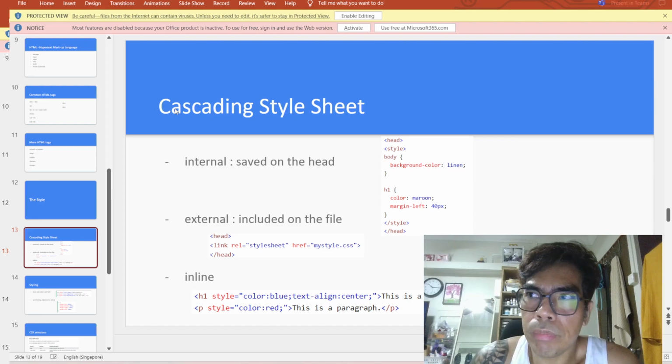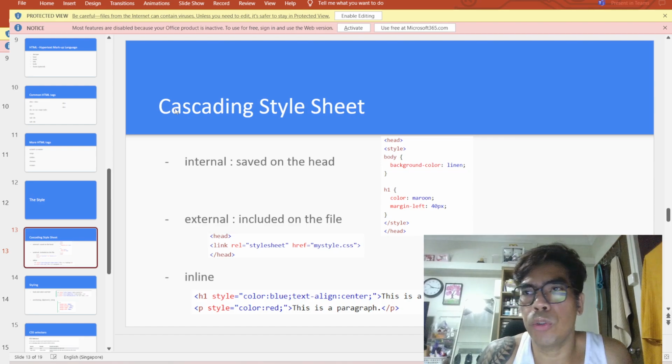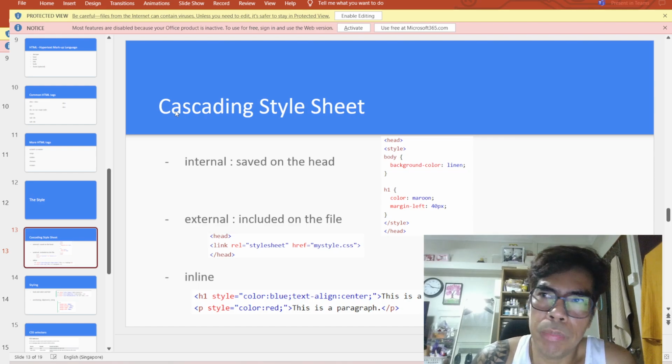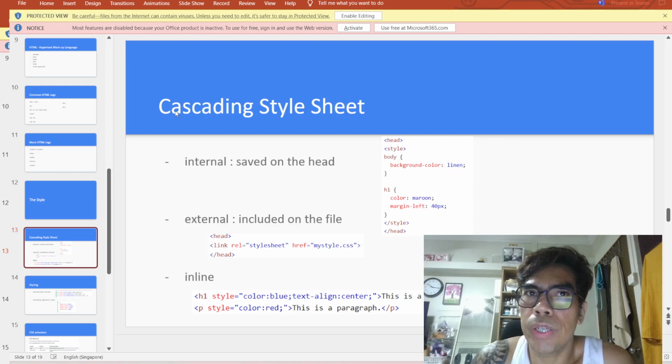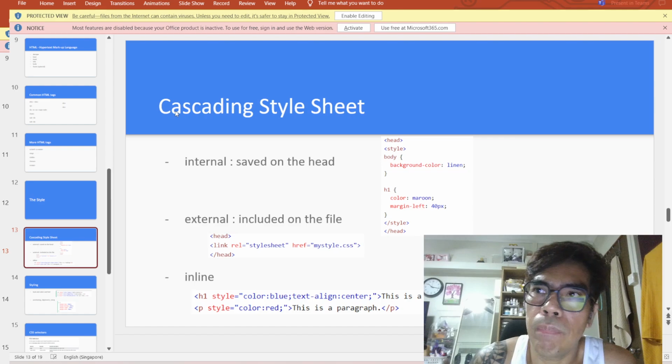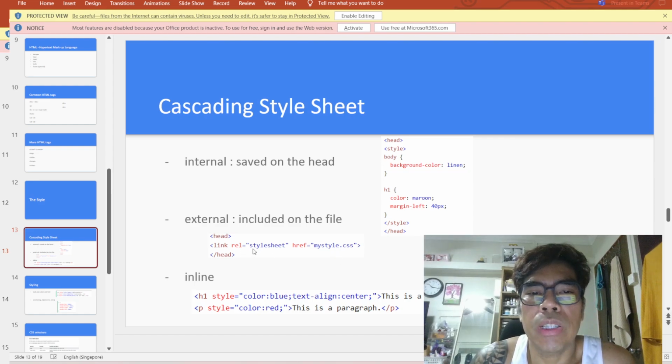Internal is, if your page is simple, you can put the style inside your page. So it's easier to see what you did. If your web page is already large, meaning multiple pages or huge, with a lot of alignment, spacing, or coloring, you must put it external, then include it using a link rel stylesheet. So that's embedding your external file into your web page. Then we have the inline, which is where you put your style directly on the tags.